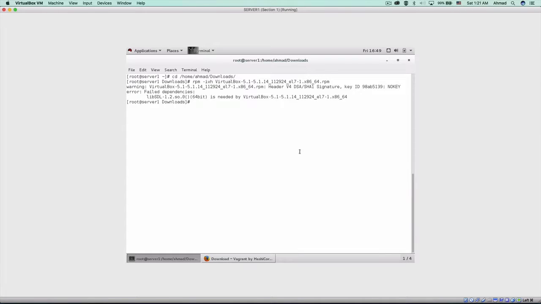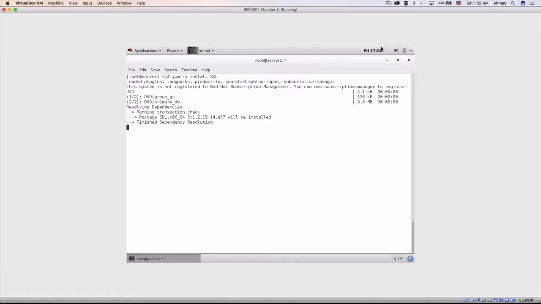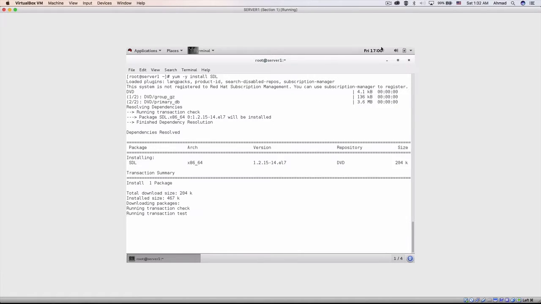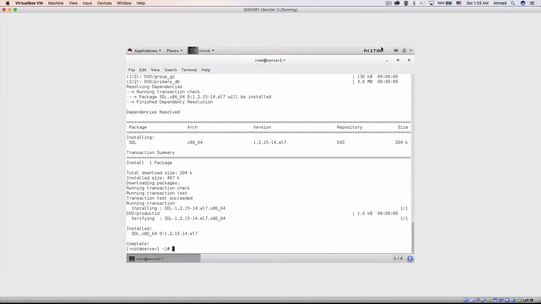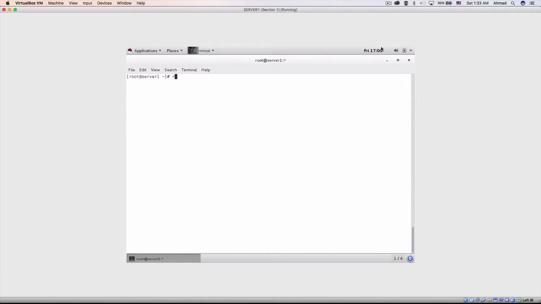click on Enter, and as you can see here, I have a dependency that is missing. I need to install the SDL package, so let's do just that. yum -y install SDL. Okay, now let's clear the screen and run rpm -ivh again.